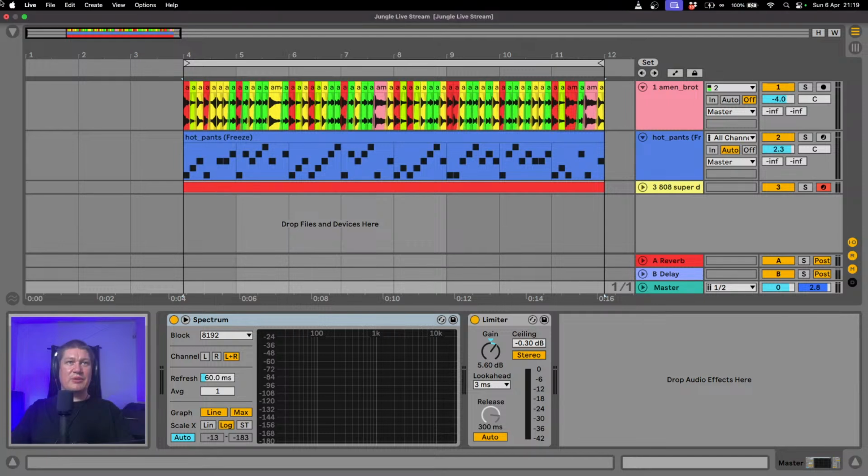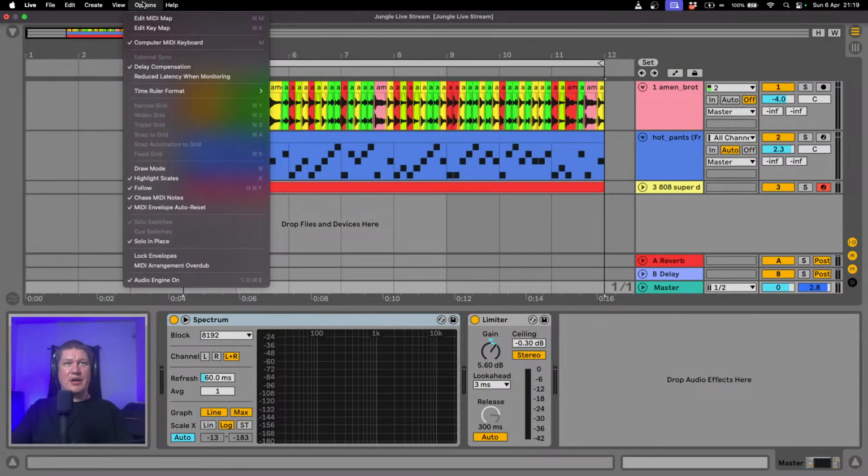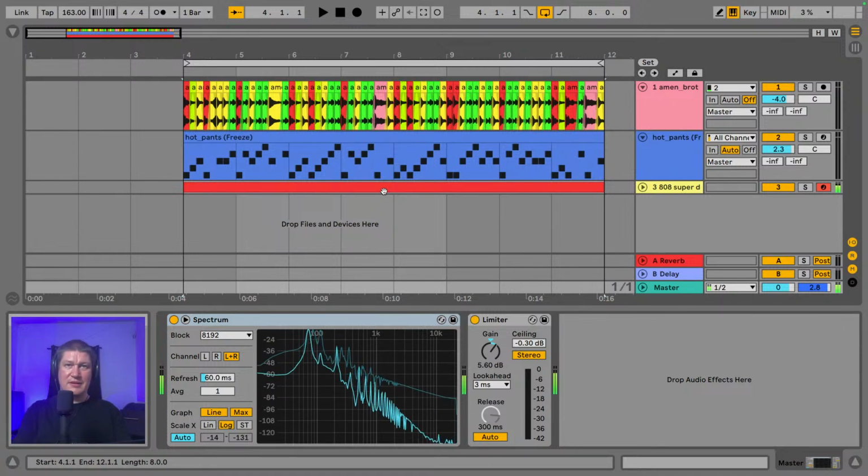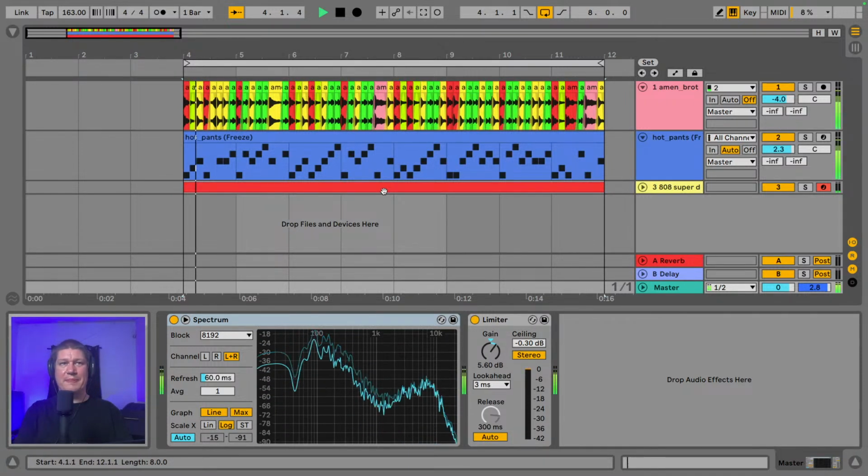So, by the way, on Ableton Live, if you go to Options and Computer MIDI Keyboard, you can play your computer keyboard like an actual musical keyboard. And I know it's not the ideal way to do it, but it's basically free if you've already got a laptop. So you can just play it like that.